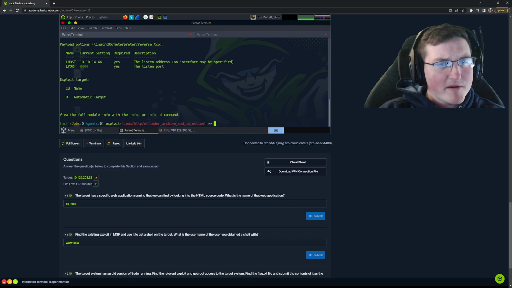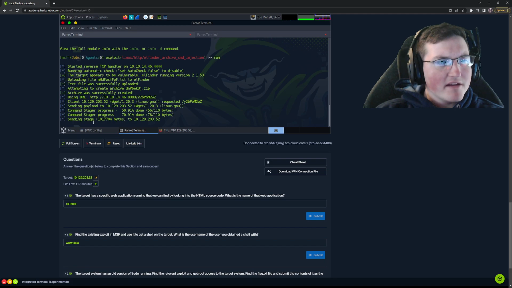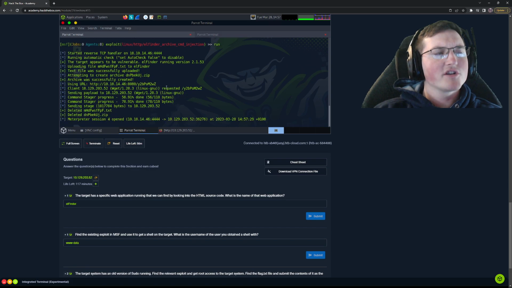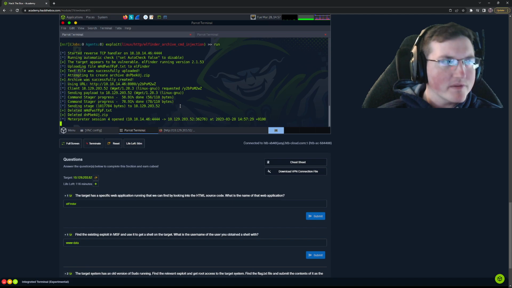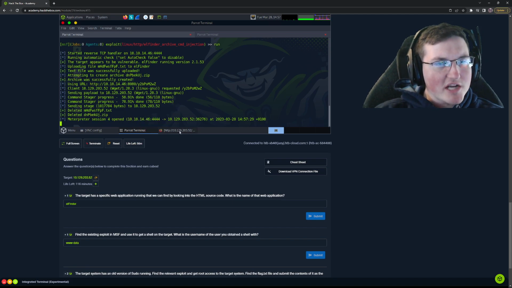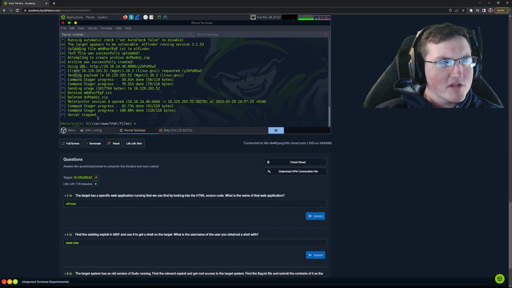So it looks like we pretty much got it. So we can just say go ahead and run it. All right, commit. It's sending. Everything looks good so far. One thing I'll tell you too is make sure you check that LHOST because mine was defaulting to the attack box's default IP, which was not the VPN IP. So keep that in mind. I had to change it to get it to work. All right, so Meterpreter session 4 opened, and boom, we're good. So we have it right here. Now find the existing exploit in MSF and use it to get a shell on the target. So we got our shell, we're good.